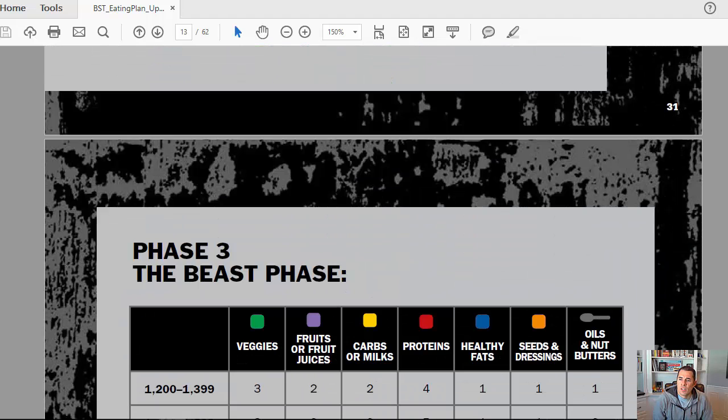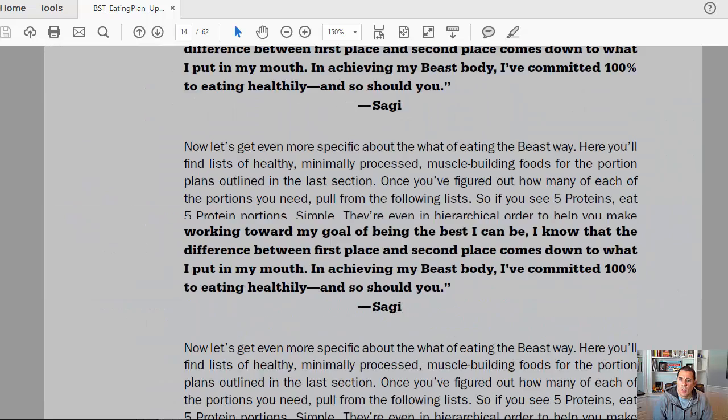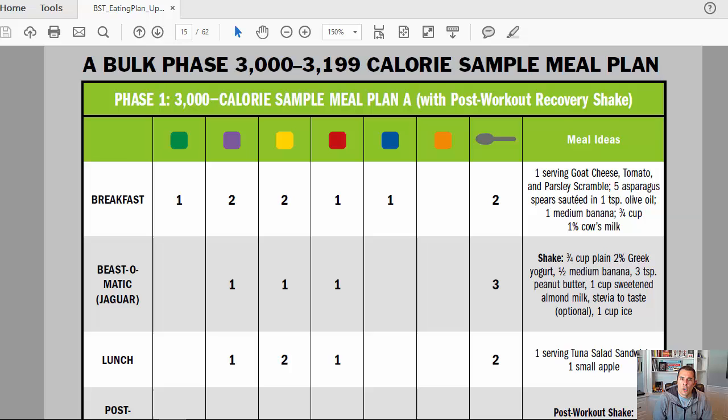You can use the recipes that come with this, and that will tell you exactly how many of each container are in each one. So here's an example of a 3,000 calorie plan for our breakfast. 1 green, 2 purple, 2 yellow, 1 red, 1 blue. And this is what exactly it is here.